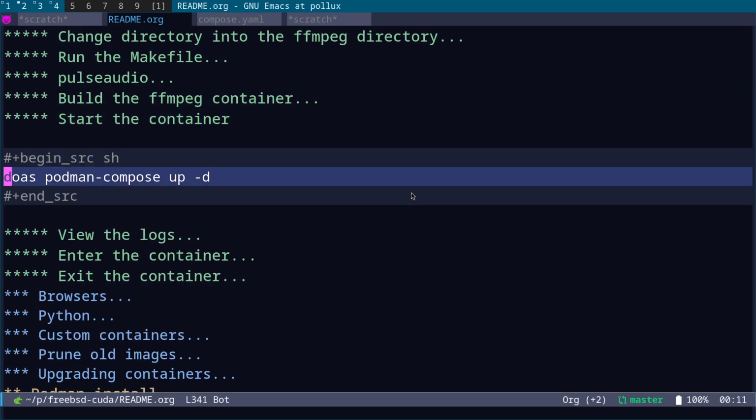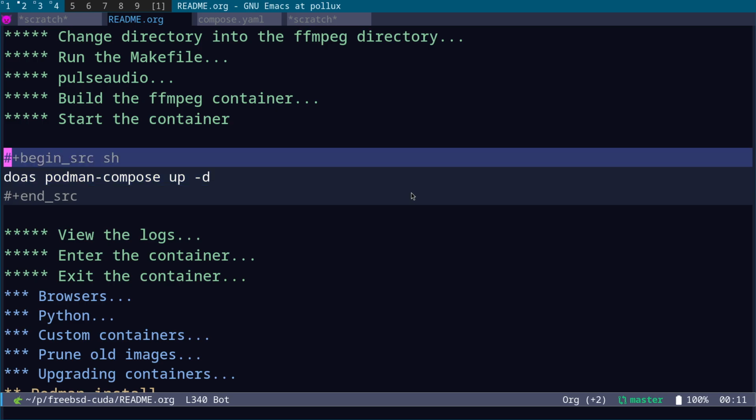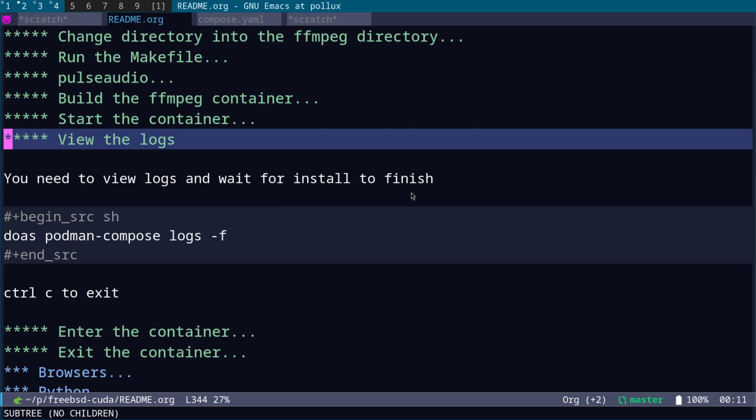Okay. You then start the container, doas podman compose up -d. What you want to do is, after starting it, you don't want to enter it straight away. You need to view the logs and wait for the install to finish, because it's going to pull down the latest version of yt-dlp and Deno. So that's another advantage of this setup, is that you will have the latest version of yt-dlp and Deno available inside a container, and because you've got the video directory mounted on the FreeBSD side, you can enter the video directory in the container and then download stuff, and it will show up on the video directory on the FreeBSD host. Right? So you view the logs.